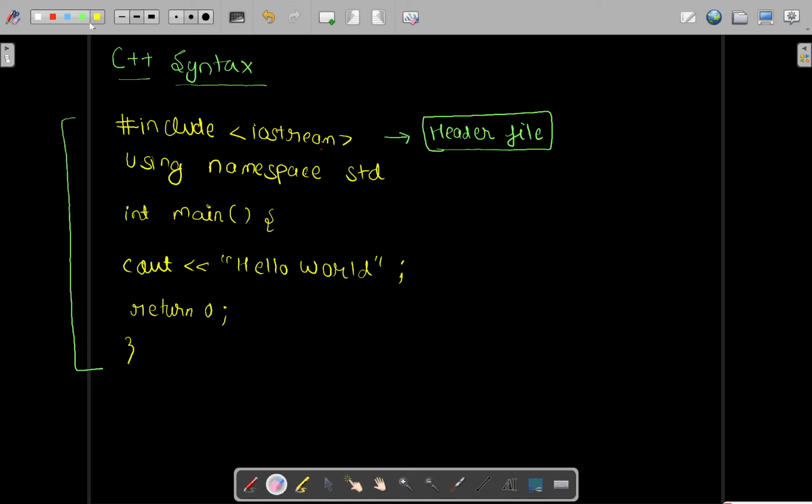If I want to use this cout object inside my program, in that particular case, I need to use this header file that is called the iostream file. This is our first line, that is hashtag include iostream. Inside the iostream file, there are multiple objects which you can use, and using those, you can achieve a particular functionality. Now coming to the next line, that is using namespace std.